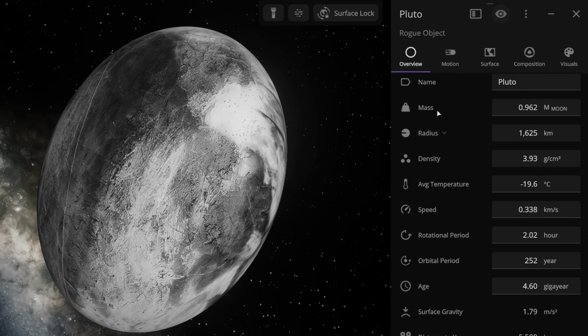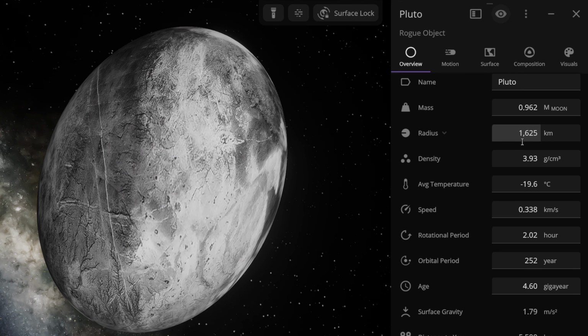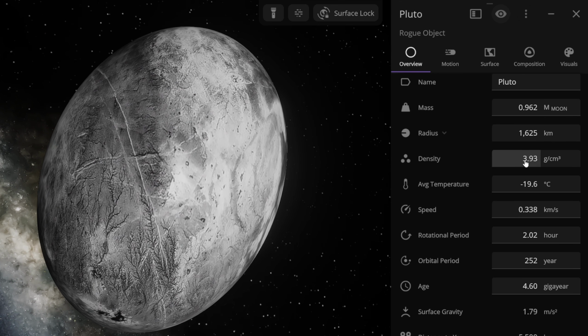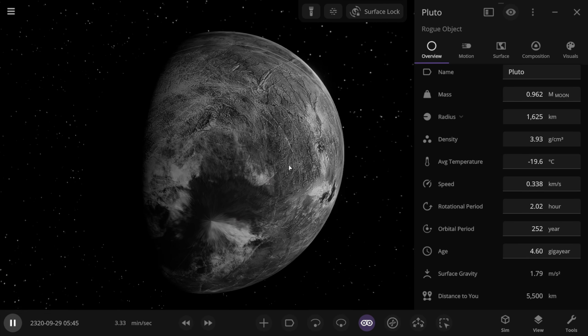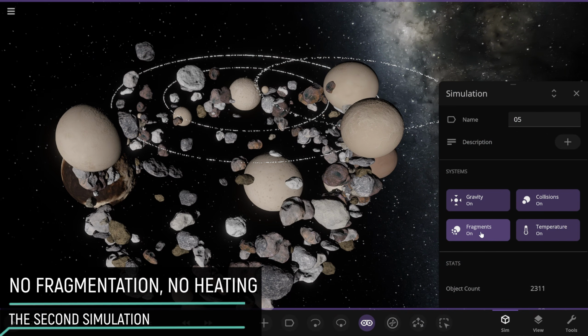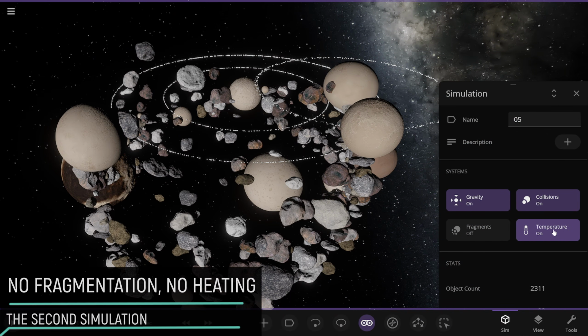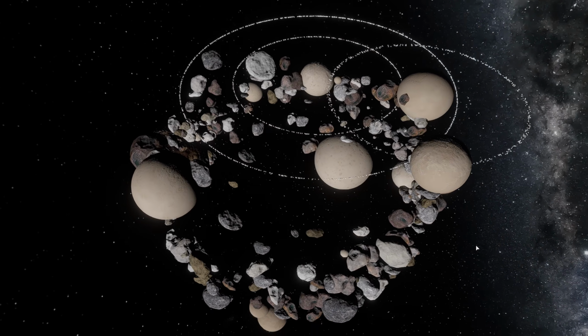And in the end, we see that in this simulation, its mass is almost 1 lunar mass and the radius is 1,625 kilometers. But this, guys, is not a complete simulation, because many fragments burned up and many fragments simply flew away. And now I'll collide all these objects, having first disabled temperature and fragment formation during collisions in the simulation settings. This way, it'll be possible to merge them all into one body, without any losses.